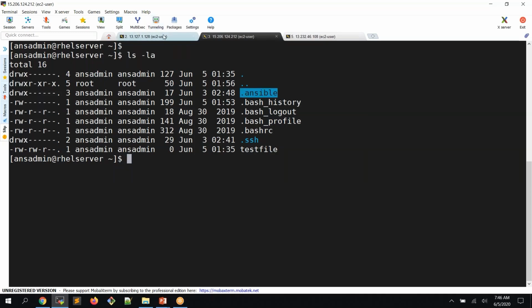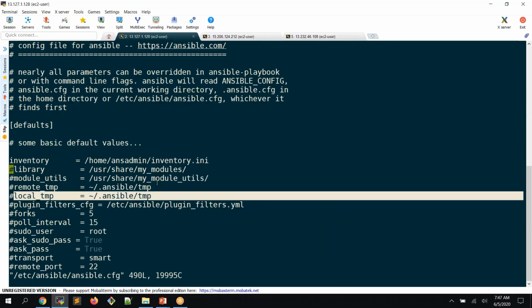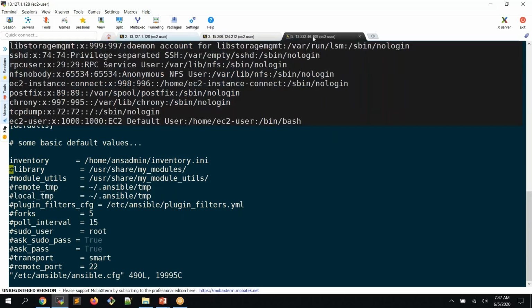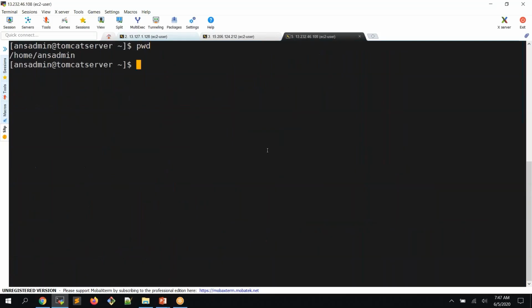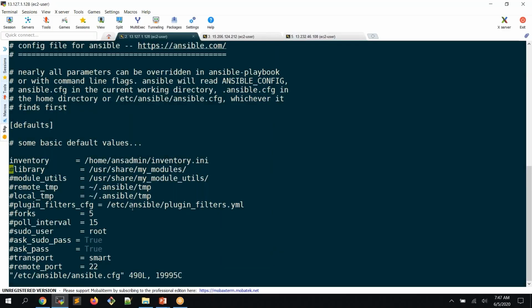Why? Because we have specified in our configuration file that remote_tmp can use the .ansible/tmp, and even local_tmp, which is in my local system as well. Even if I go to another system, pwd, ls -la, here also there is a .ansible. So this is the temporary directory.